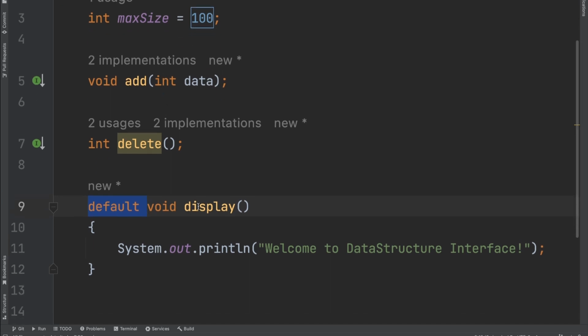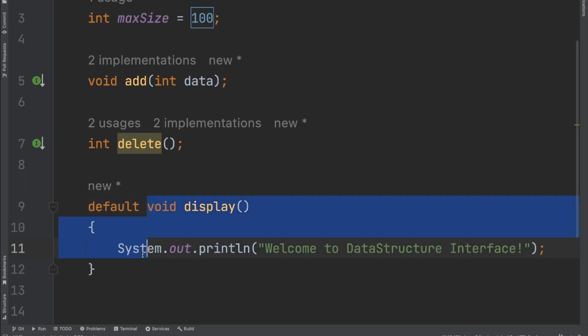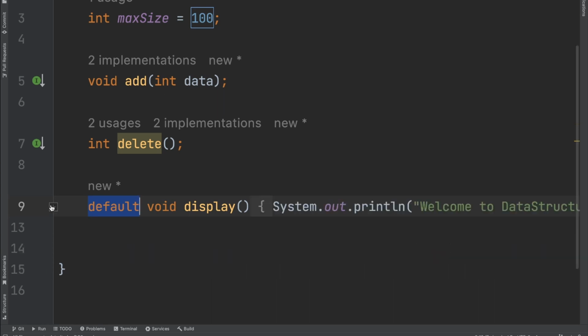For example, here I have display. It's just going to say welcome to data structure interface, right? So I want this display method to be common between all the classes which implement my interface. If you have a scenario like this, this is where, after Java 8, this has been allowed. You can define such methods, because this is not an abstract method, there is an implementation for it. You can define this by using the keyword default. These are called default methods.